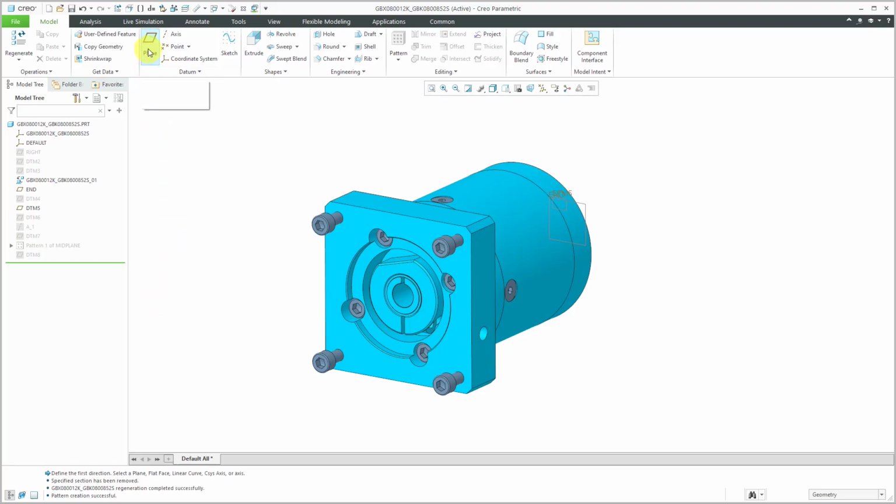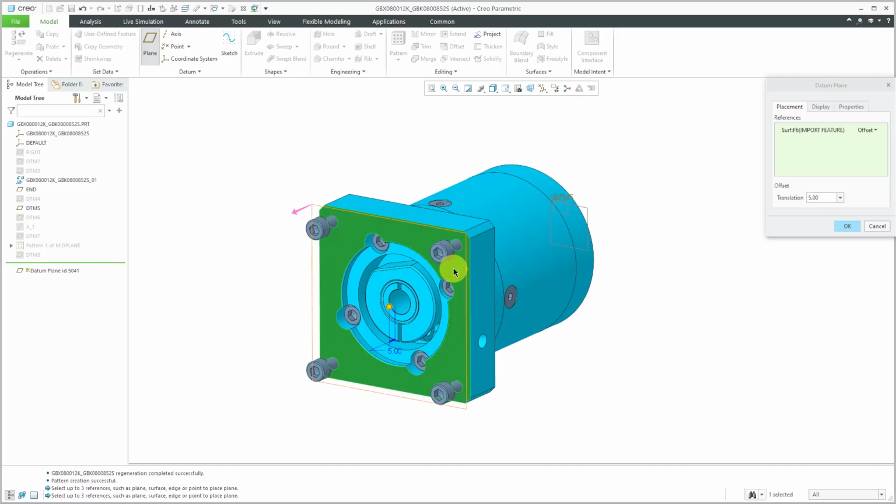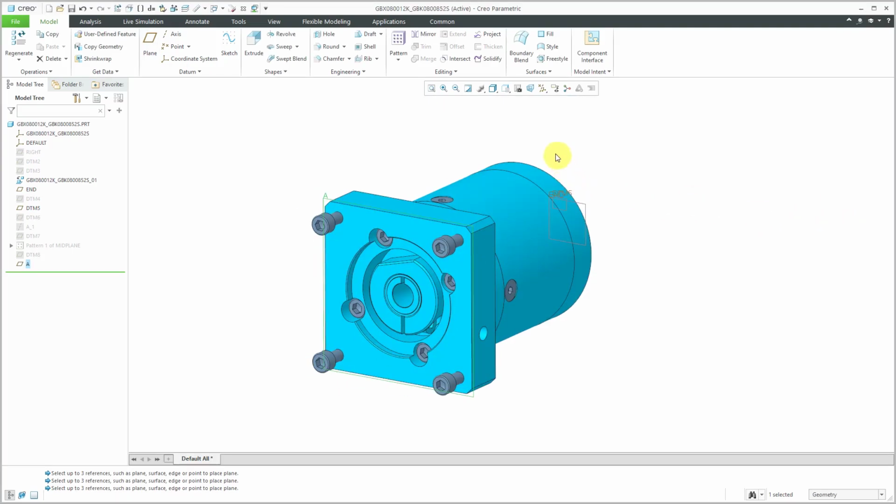So for example, I can create a datum plane through this particular surface. Let me change this to through, and then go to the properties tab and call this A, and then click the OK button.